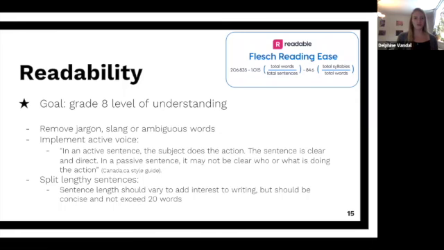We use a tool called Visible Thread that we can upload documents into, and it will give us a level of understanding. So oftentimes when I receive a report, it'll be grade 16 level of understanding, but Visible Thread is a fantastic tool because it'll highlight areas where there are complex words, or areas where the passive voice is being used, or really long sentences that could be split into shorter sentences. So all of these aspects increase the readability of content.